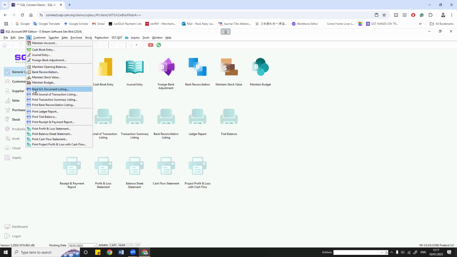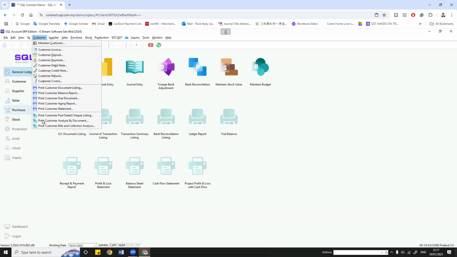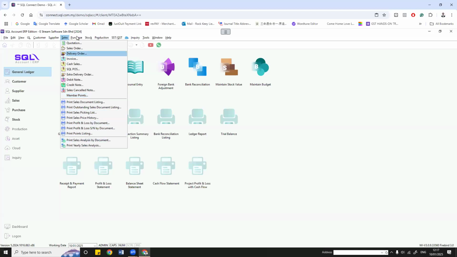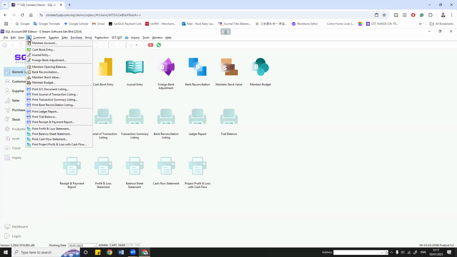Okay, now we go to report. Report, all the print wording in front is the report. See, there's a print wording in front is report. See, print, all is report. Report, it won't affect your account. Okay, it won't affect your account. So whatever you do inside, it won't affect anything. Okay, so we go one by one.